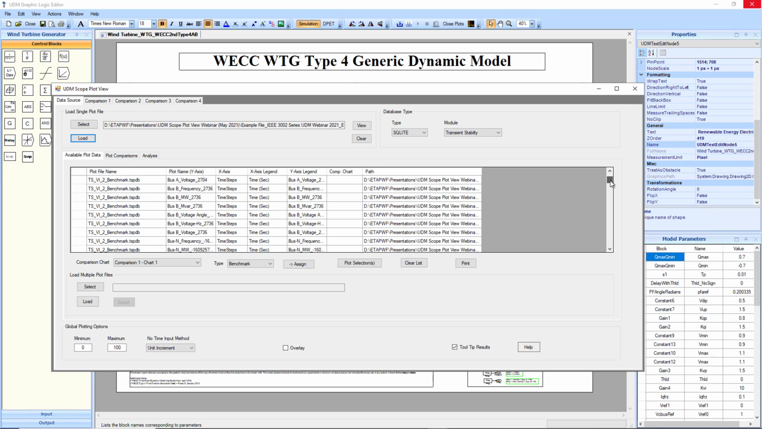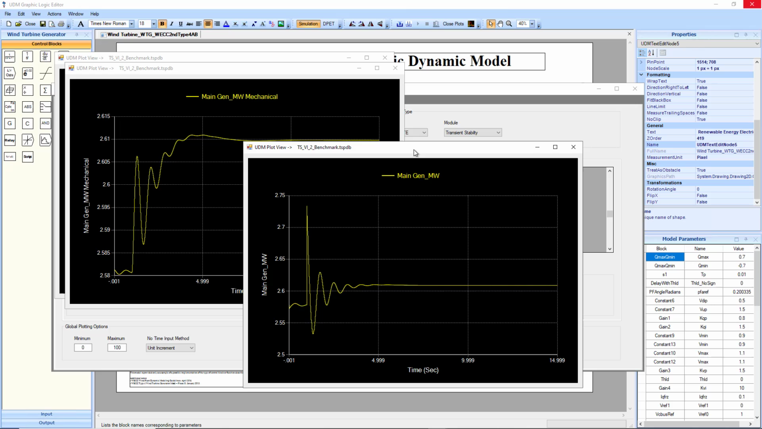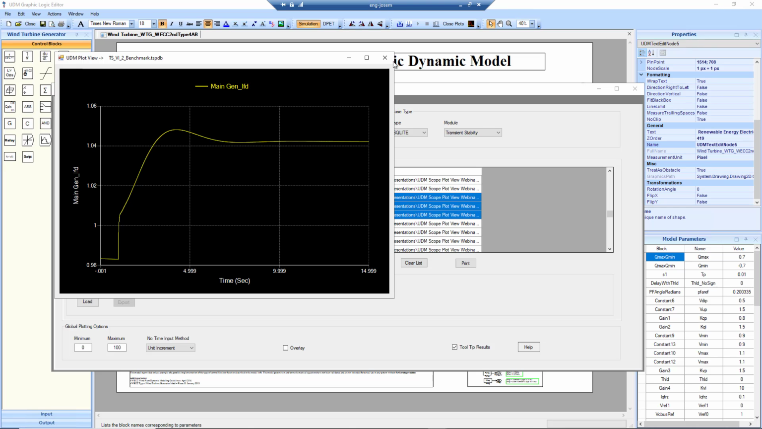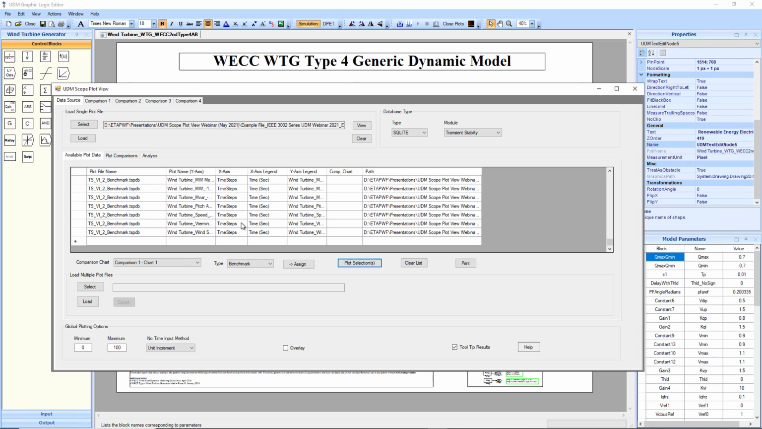As you can see here, all the different plots for all the elements for transient stability are brought to the UDM Scope Plot View, for which you can easily generate the plots for any element that you want in the system. For this case, we're going to go ahead and perform a similar procedure to what we did for our first example, and we're going to use the plot comparison in a different way.